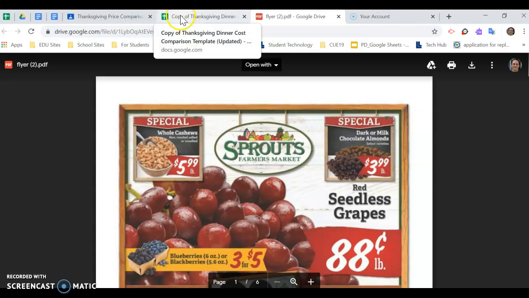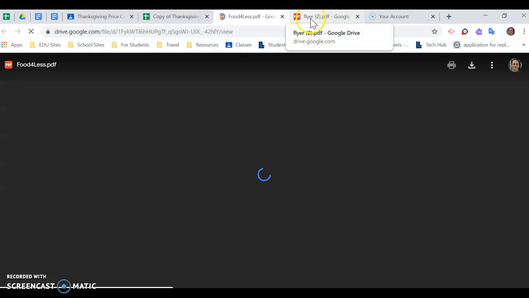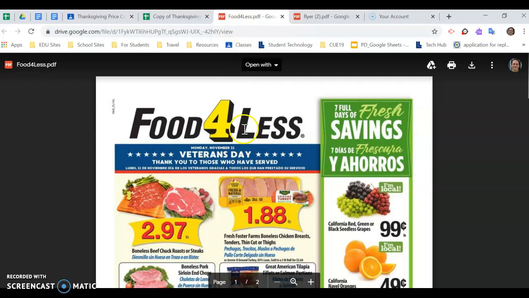Okay. Go ahead and go back to the sheet and open up the other one as well. Click the link. And you should have at least two tabs at the top. You should have one for Sprouts. You should have one for Food for Less.